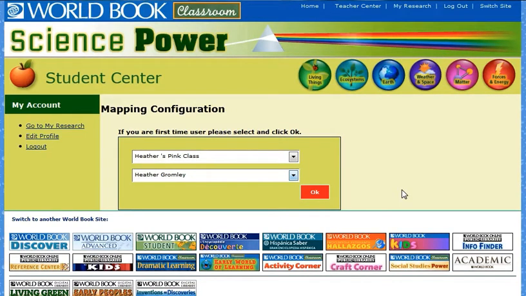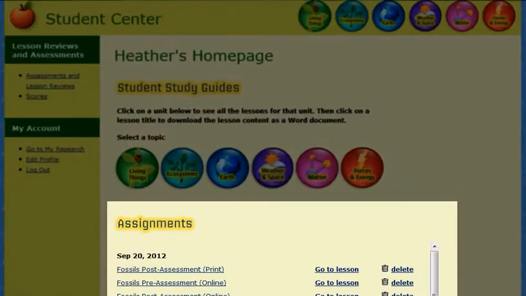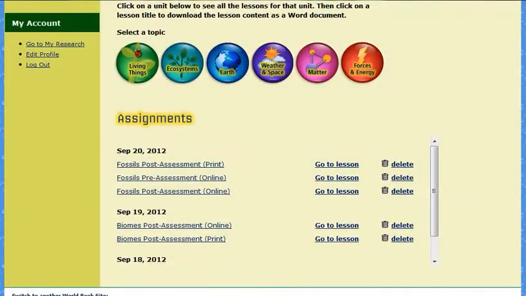Mapping configuration allows the Teacher Center and Student Center to communicate with each other. If you incorrectly map yourself, your teacher is able to remove the mapping at any time. If a teacher does remove your mapping, you will have to go through mapping configuration once more. Here on the Student Center homepage, you're able to access the student study guides, as well as view your assignments. You can already see that there are several assignments assigned to you. You're able to see these because of the mapping configuration you did when you first signed in.